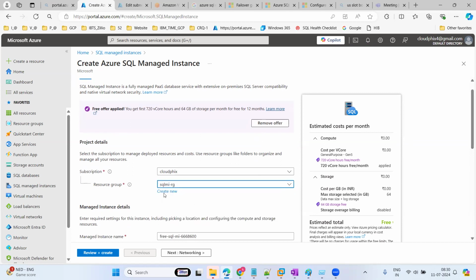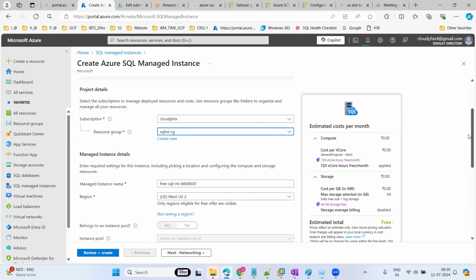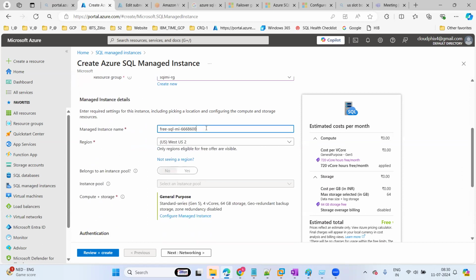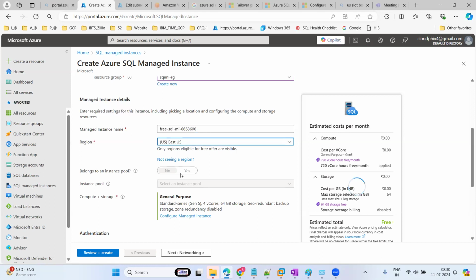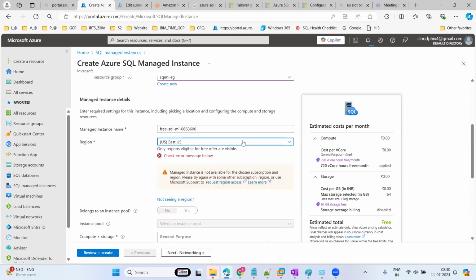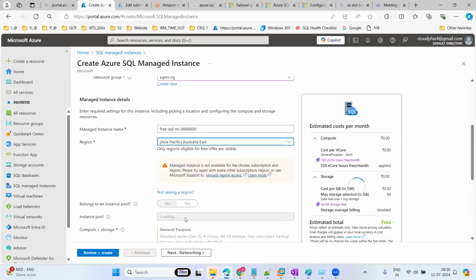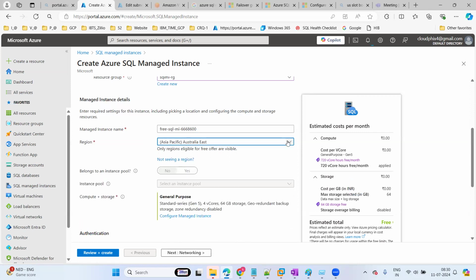Just SQL MI RG. See here, this is going to give by default. As per your requirement, you can edit here. Only the regions eligible for this are visible. Let's see, this free trial is available now in East. It's not there, so we'll go for Australia. Australia is available. So this is the free SQL MI series you have.